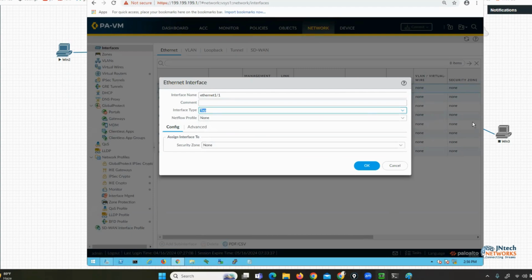You can see two tabs, Config and Advanced. In Config, you can assign this interface to a security zone, because the Palo Alto Firewall is a zone-based firewall. So we need to create a zone here and put our interface in a security zone. In the Advanced tab, you cannot change anything. On a tap interface, you cannot configure an IP address.